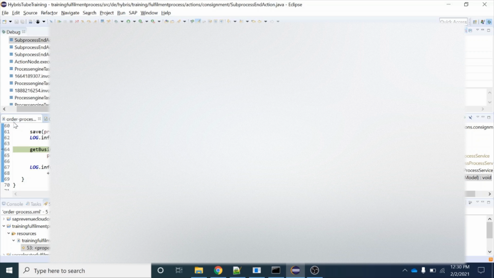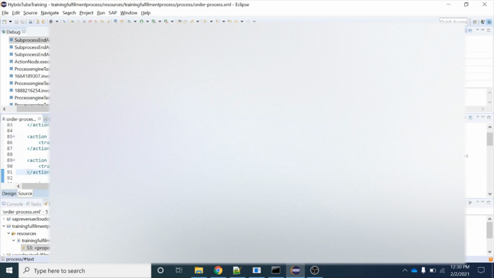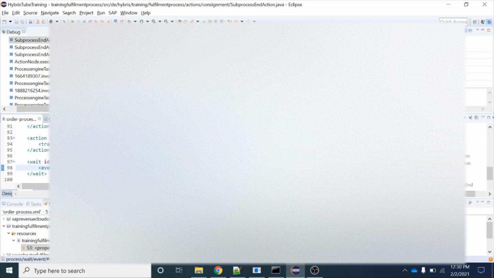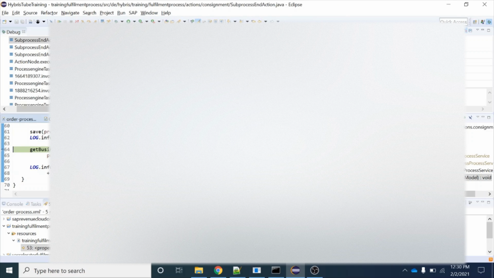This action, sub process end action, when it runs, triggers the event which we are waiting for, this wait for sub process event. You can see this consignment sub process end event, and once this action runs, this class called sub process end action.java is called. There will be a separate process.xml for the consignment as well. If I show you, the process file should be like this, consignment process.xml.